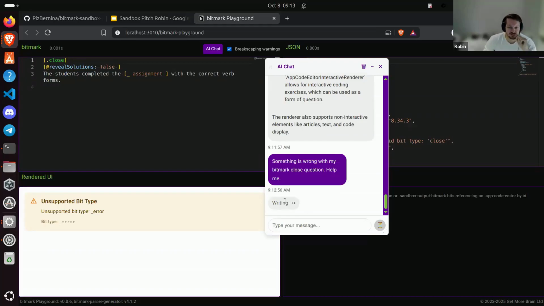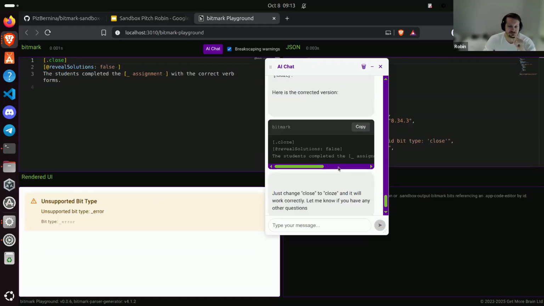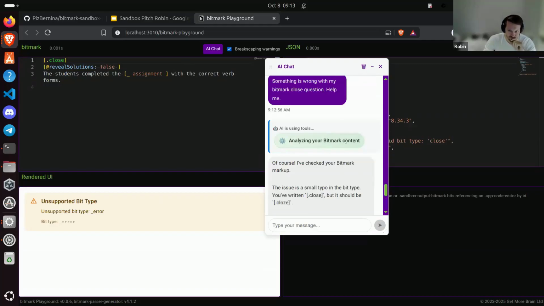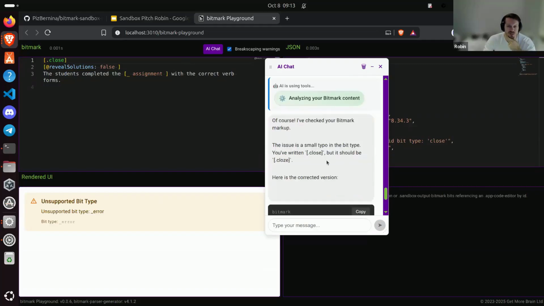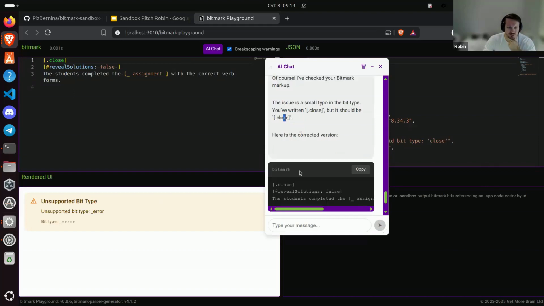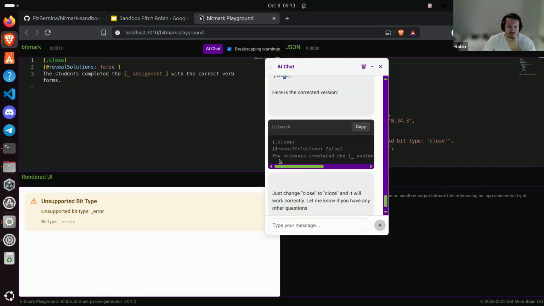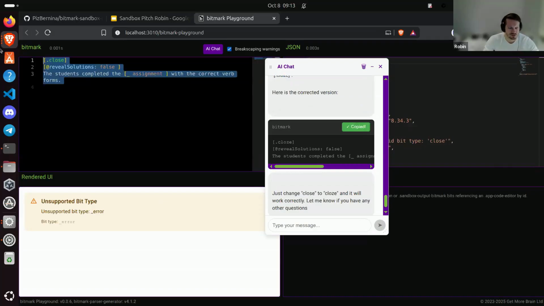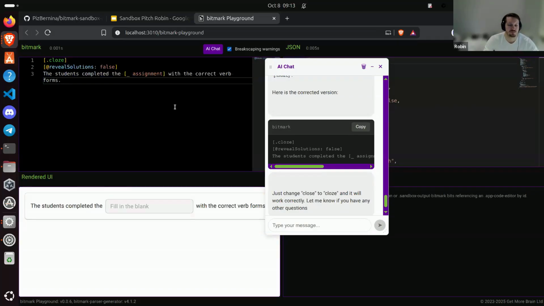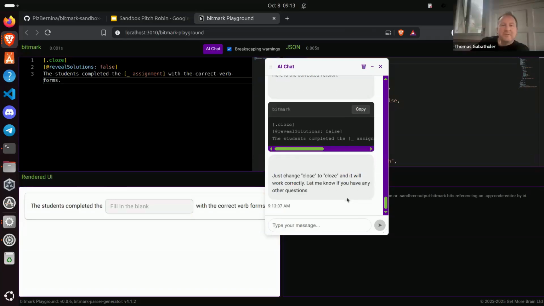Now it should actually use a tool again to access this pane. So it has access to this one, and to this one. It did. And yes, it figured that out. It should be close. And I also implemented that you can copy the code snippet that it recommends. Here you go. Now, very impressive. Super cool.